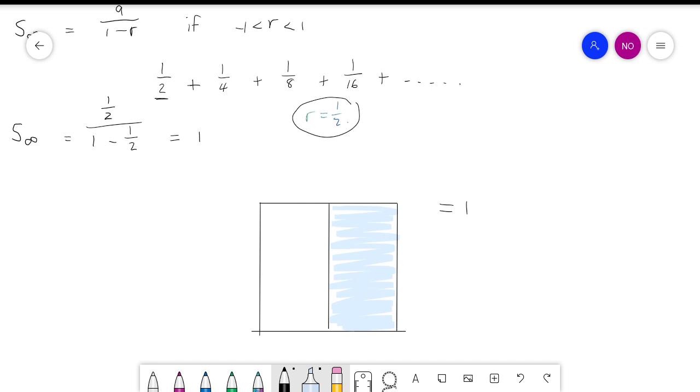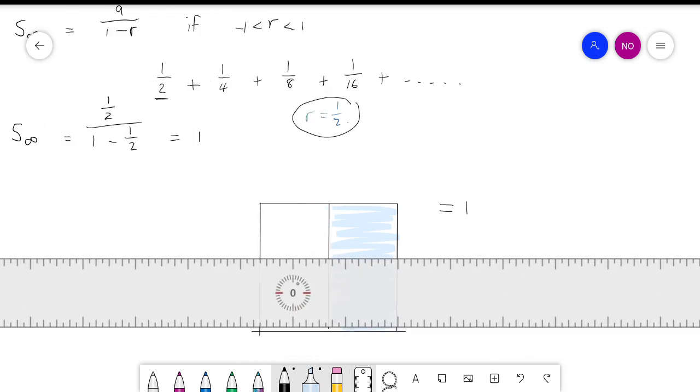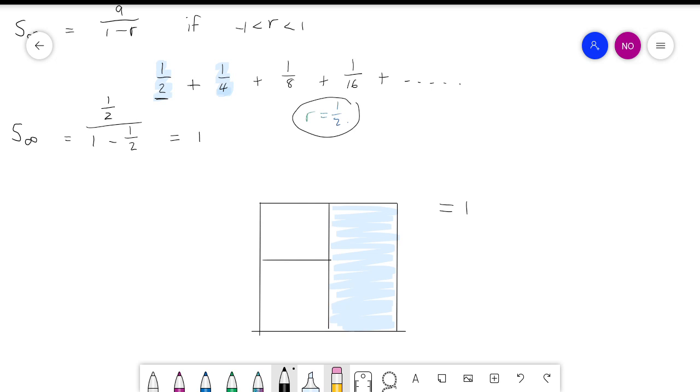One half. Okay. Now I'm going to add a quarter. Why? Because the next term, do you see there? I've colored in a half. Now I'm going to color in a quarter. Do you agree that that's a quarter? Sort of. Don't look at it too long.